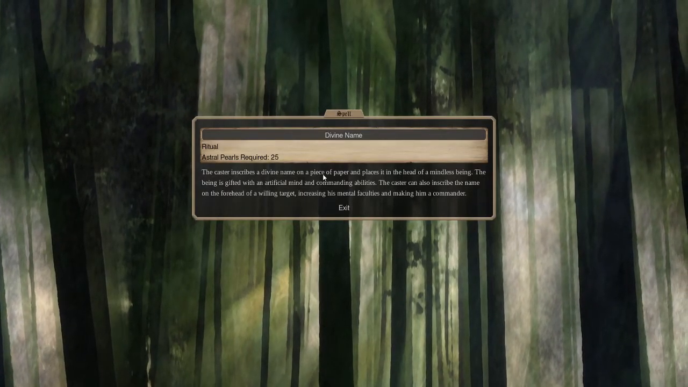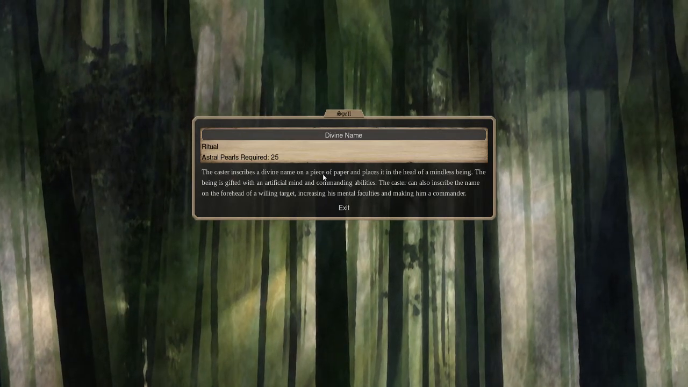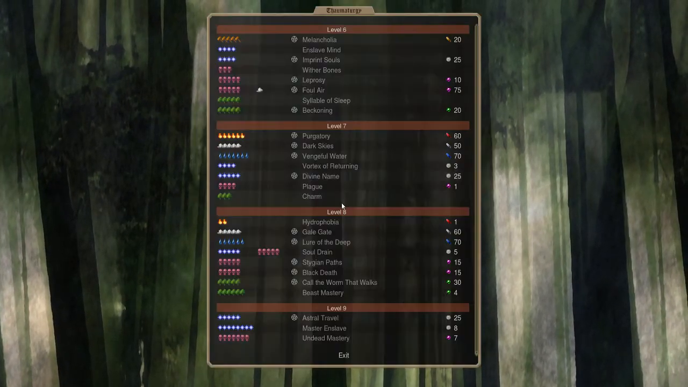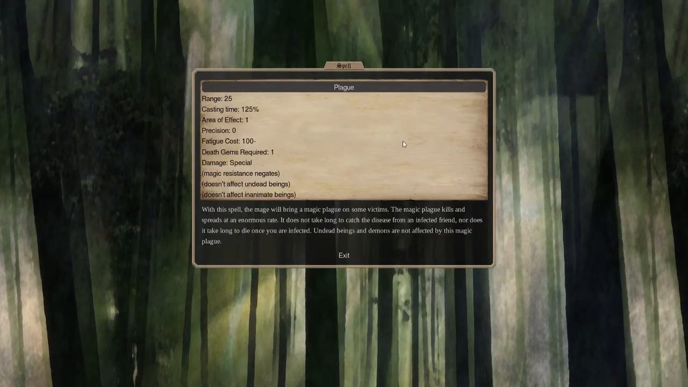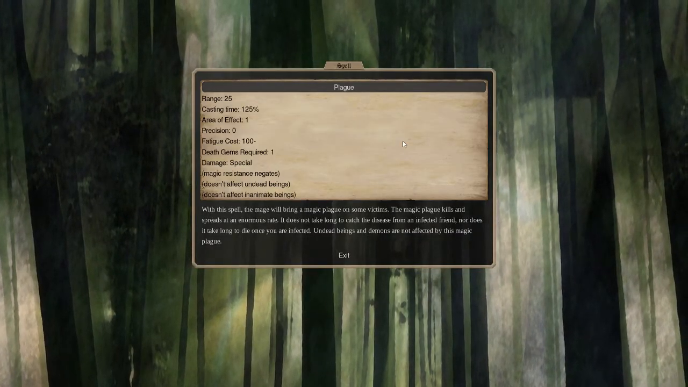Divine Name. This is the same as Gift of Reason, but it's arcane. It's pretty good. What else? There are niche strategies with it that are quite good. Not much else to say there.